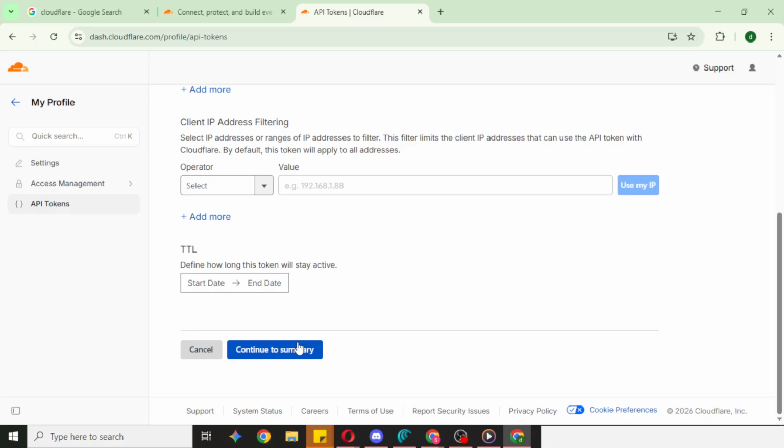That's it. You've opened your account, navigated to API tokens, created a token using a ready-made template, selected the right zones and accounts, reviewed the summary, and then created and copied your token. You're now ready to plug it into your tool or integration.